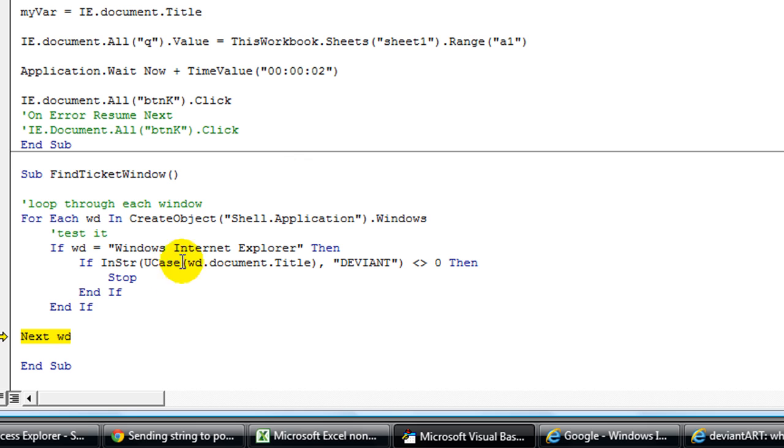Oops. Okay, well, that was weird. Nope. Next one. Another Internet Explorer. This must be it. Oh, it found deviant. You see that? So it was the second one here. So now that we have found it, we can all rejoice. Rejoice, we found it.